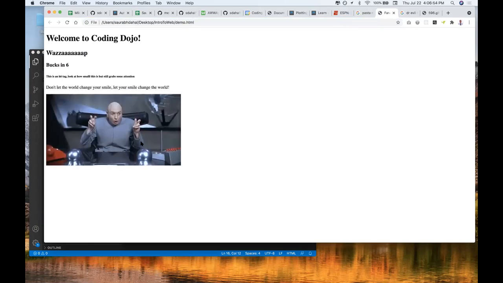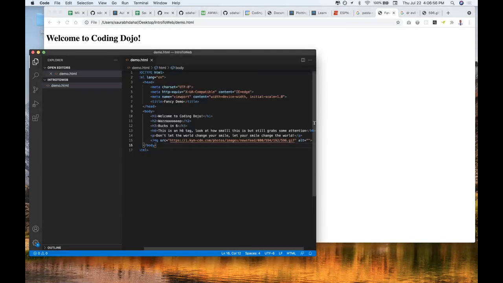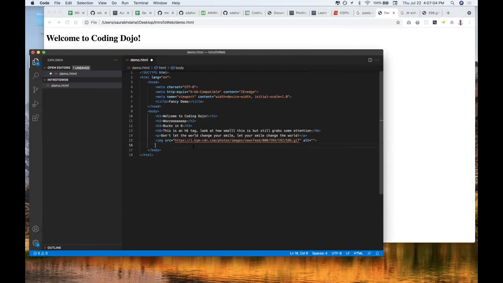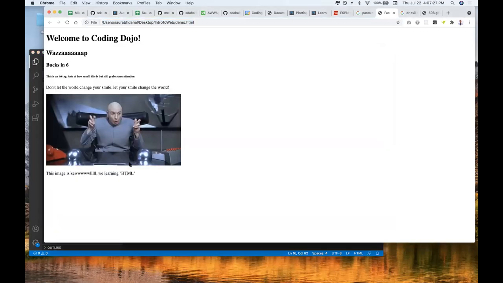And then it'll say something like, maybe this image, and we'll talk about what this alt thing is too real quick. But this image, maybe it'll have a paragraph tag. It'll say, this image is Q, we learning HTML, like HTML, hypertext markup language. Okay, so that's what we're learning. So here's the paragraph tag. Cool. It's like describing it a little bit, right?